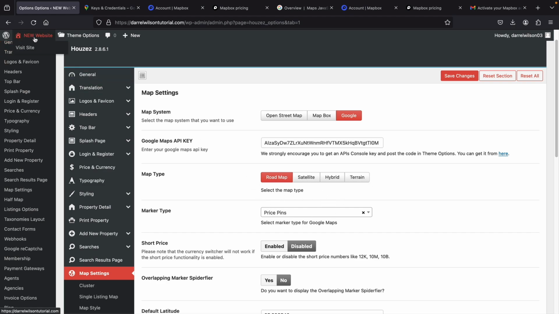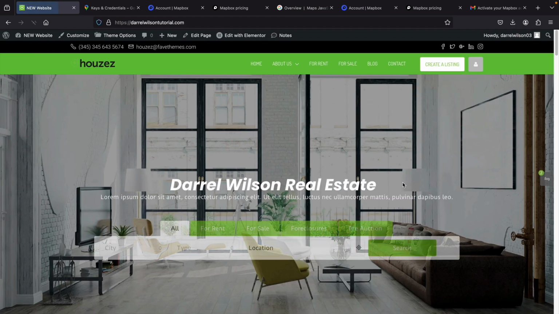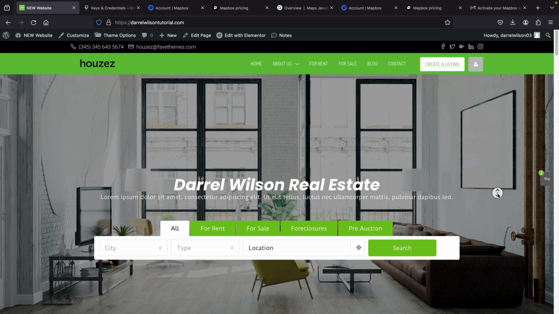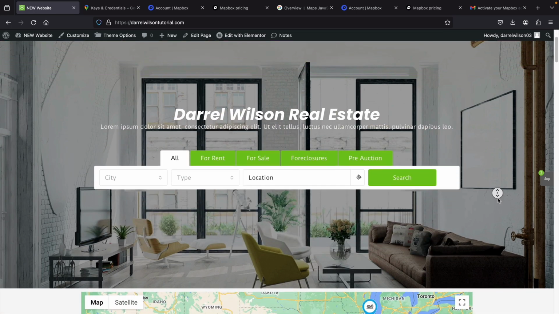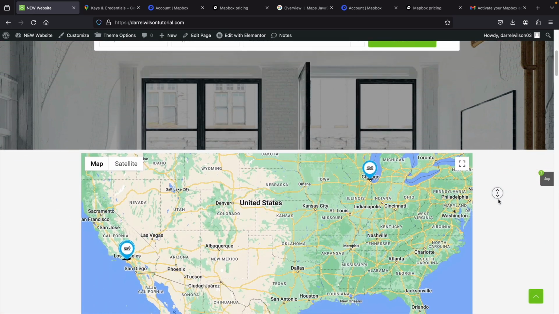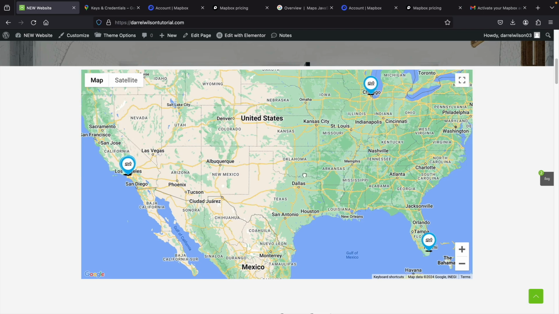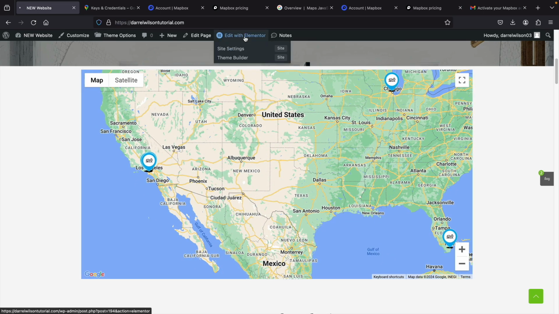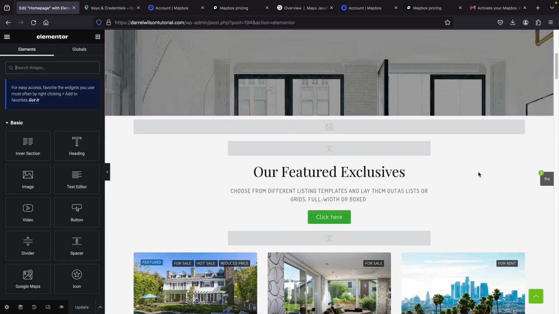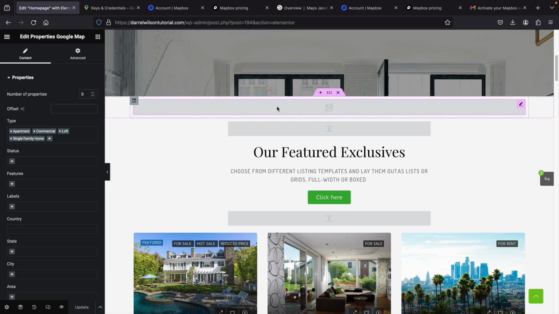Now, in order to see if this is working or not, all you got to do is go to your website and then apply the Elementor Google Maps option. So I'm going to scroll down right here and look at that. We now have our map and it is propagating. Really cool. All right, so we'll go ahead and scroll down. And you're going to see that we have the Google Maps element.